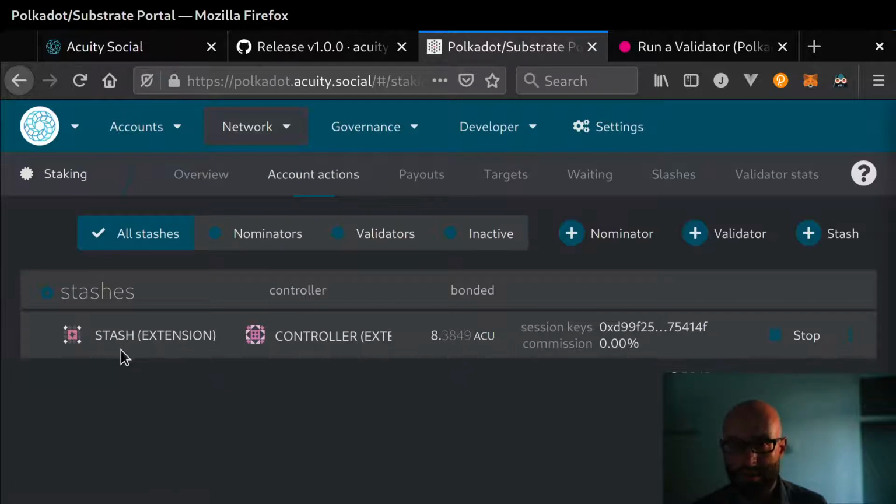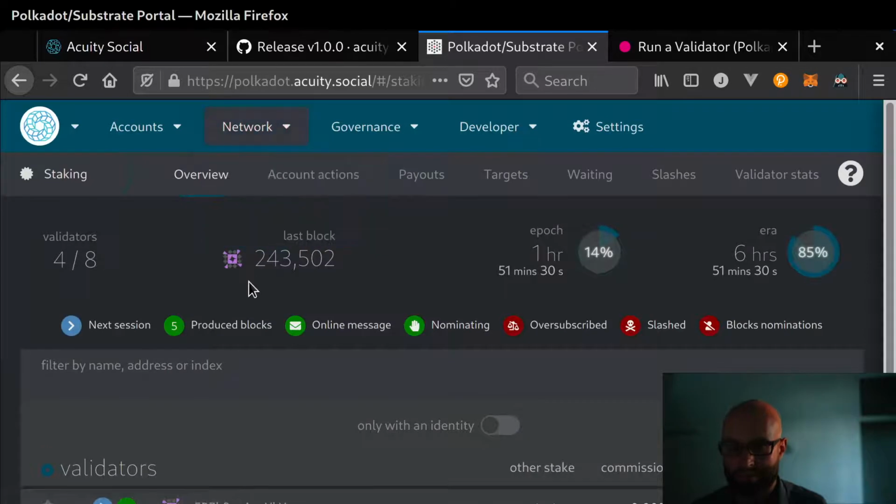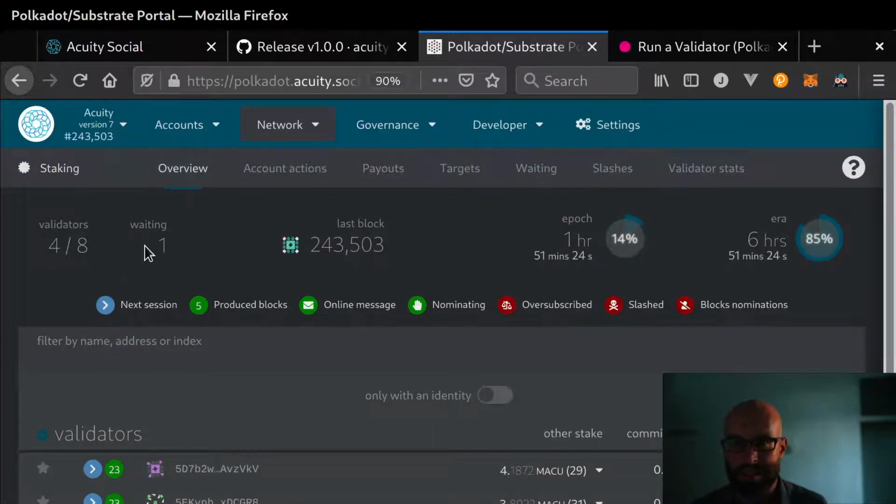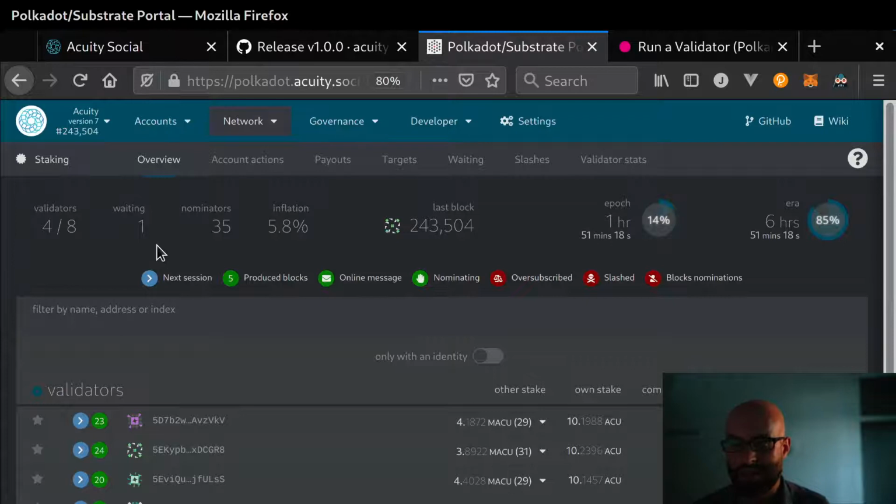So we have now bonded the stash account with the controller account. We've provided the session keys for my local node. And we can see that now my validator that I've just set up is waiting. Now I think it will automatically join the validator pool because we don't even have the maximum number of validators. But if we did have enough validators, then the voting of the nominators would actually have an effect.